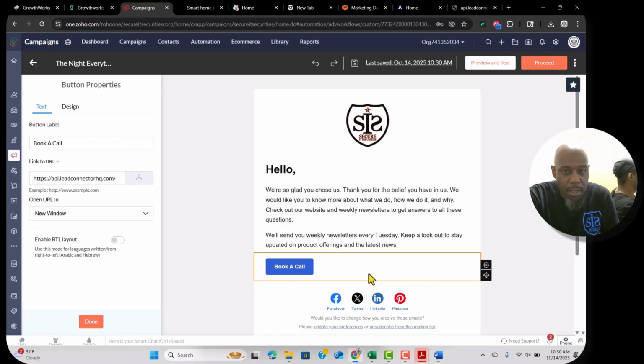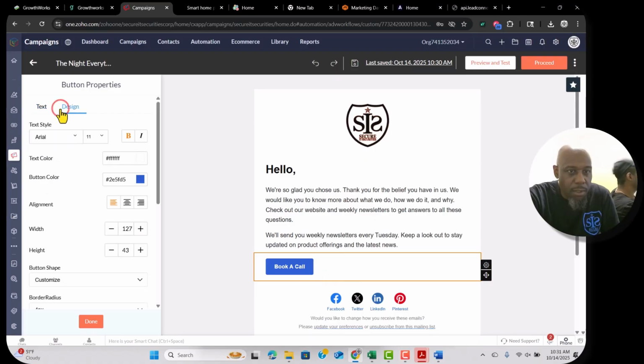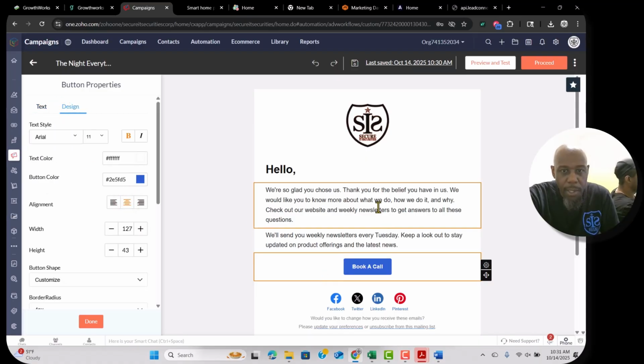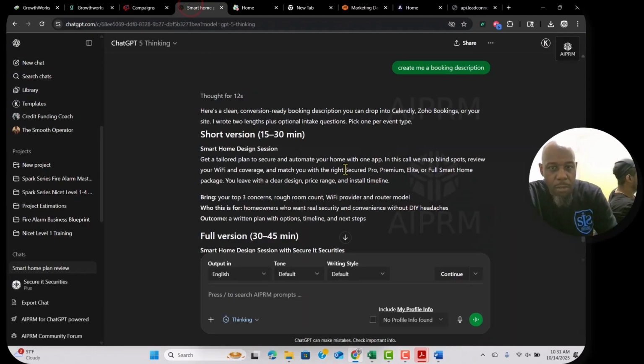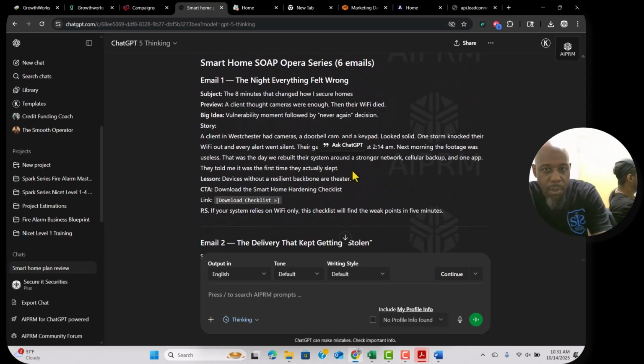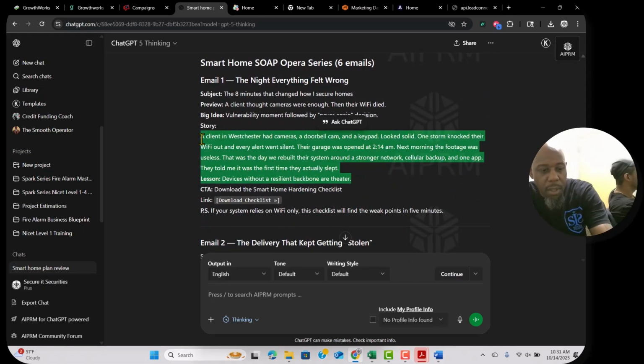So this part here, you hit the settings button. I'm going to center this. Let's go to design. Yep. And then we hit center, right? So here, go to that first email. Right there. So we go to that first email, and we can just copy this.